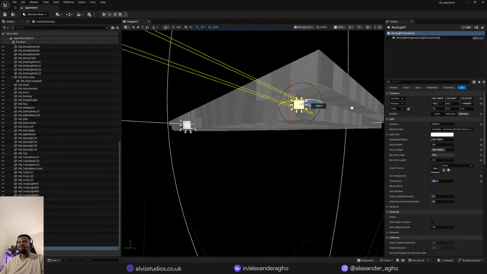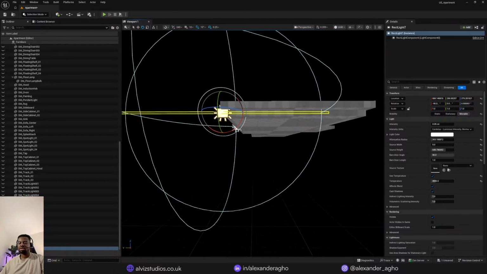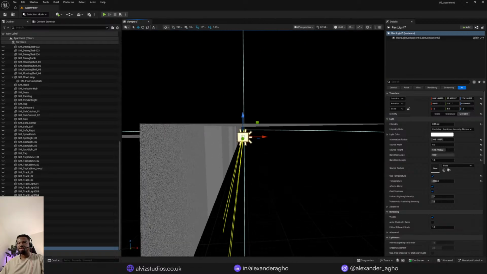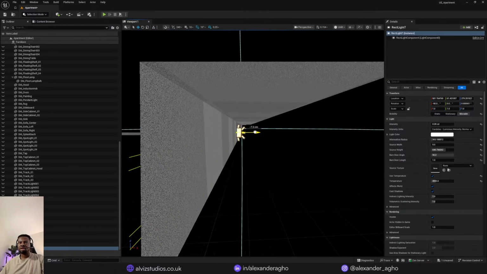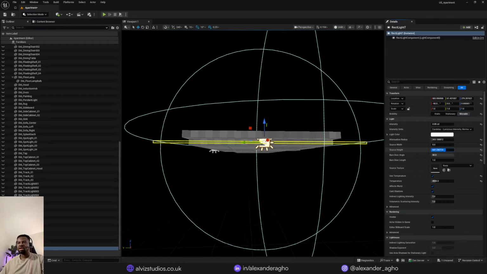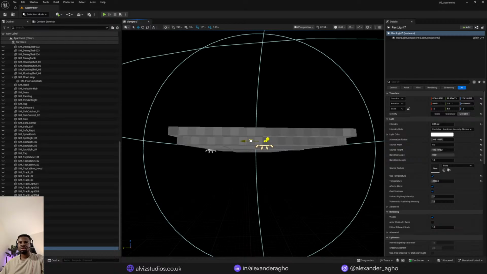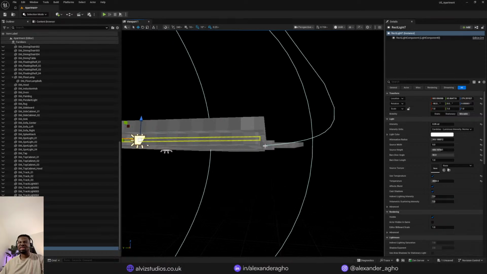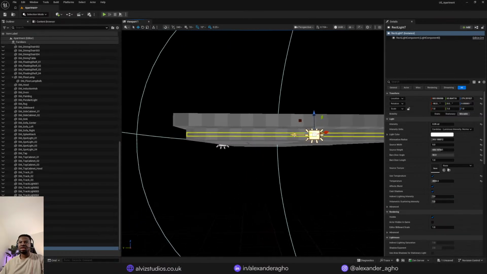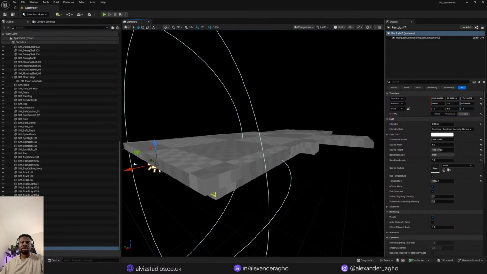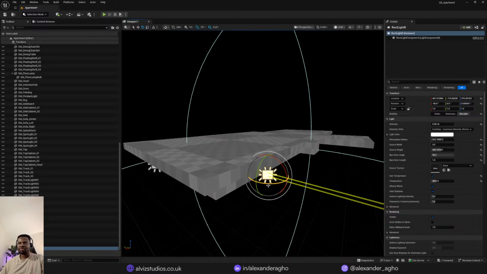rotate 90 degrees, bring it here. Let it be as close as possible to this face, and then adjust the height. So straightforward stuff. Doesn't matter if it overshoots a bit. It's not that serious. Obviously, the more precise you are, the better. Make a copy.